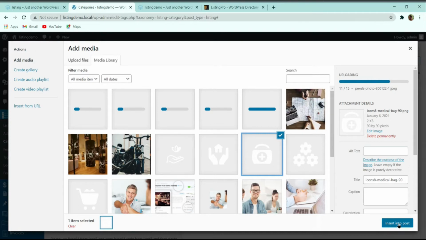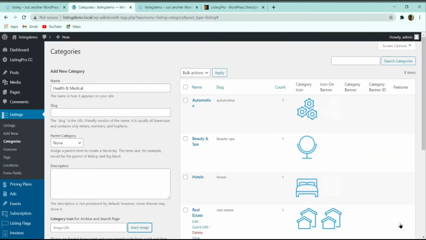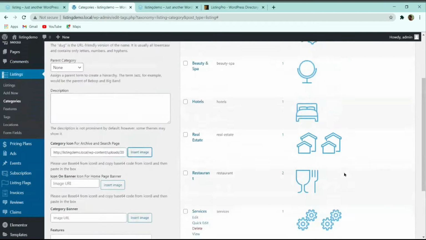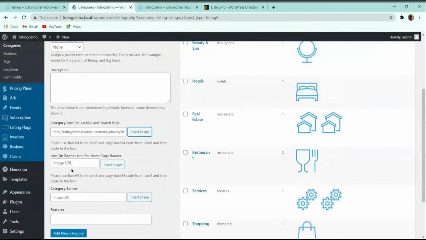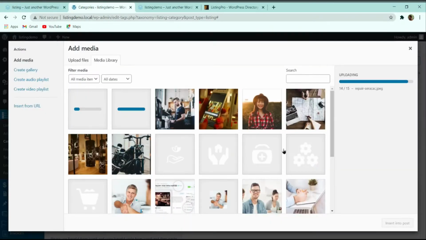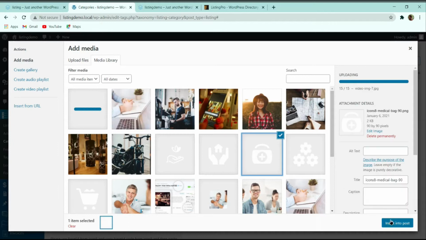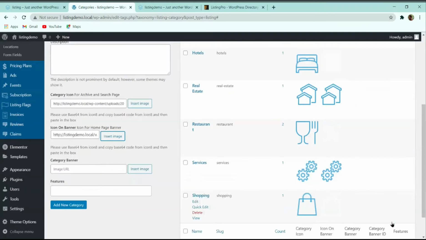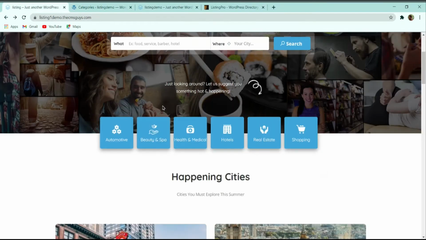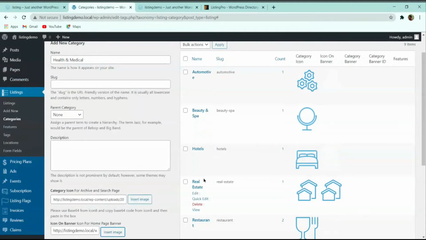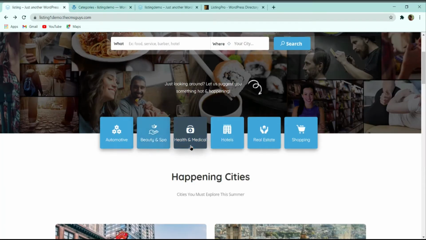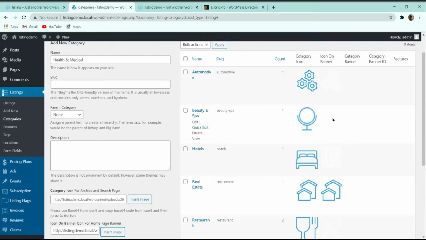Now I will click on insert into post, and then here you can see icon on banner. I want a white icon on the banner, that's why I will select it and insert into post. In our demo website, all those icons are in white color. Now let me quickly upload. Here you can see that in automotive, the icon on banner is in white color, and then beauty and spa doesn't have any color.